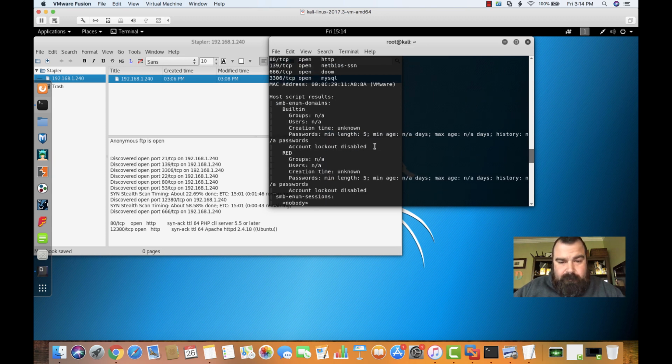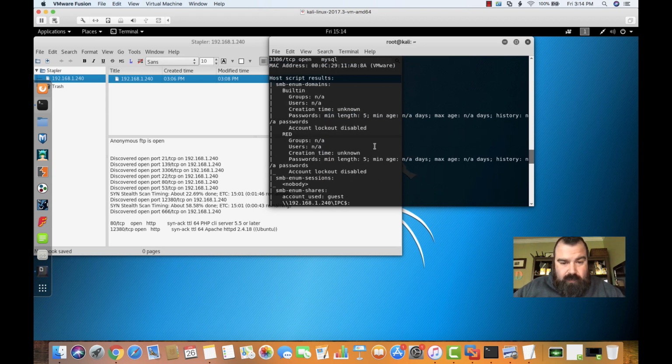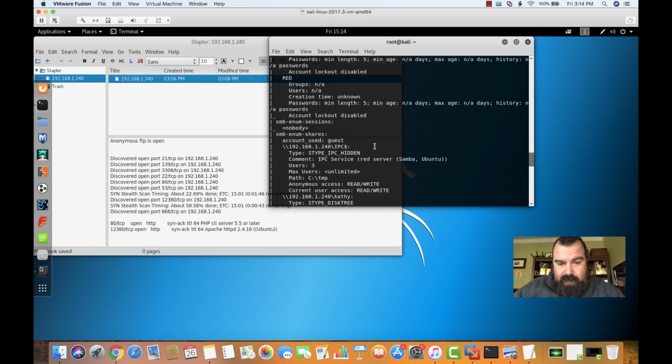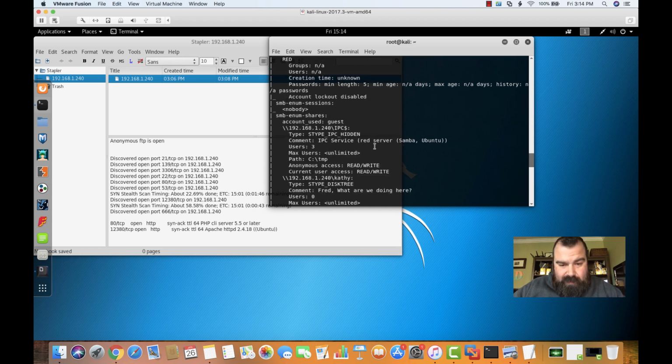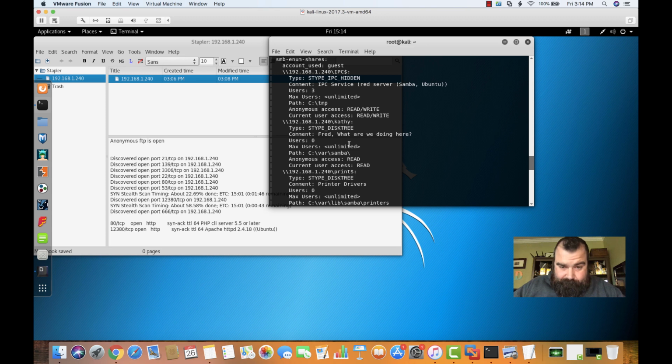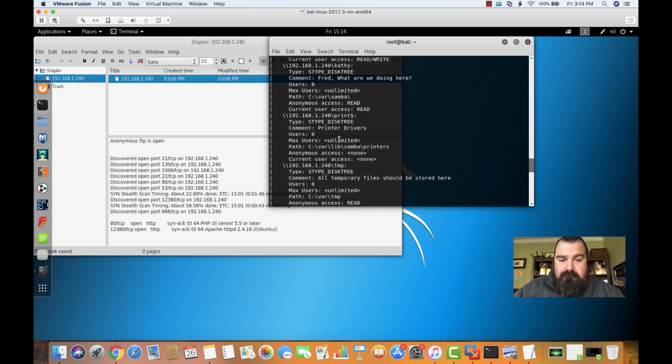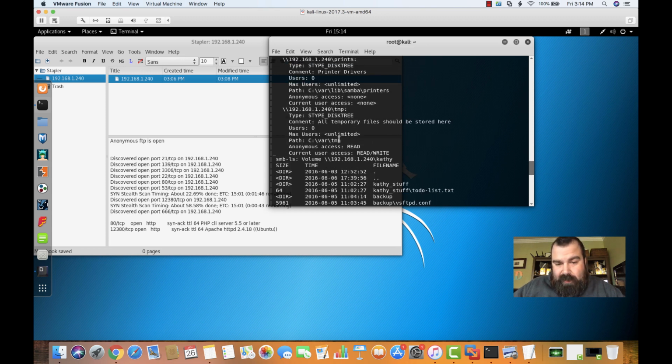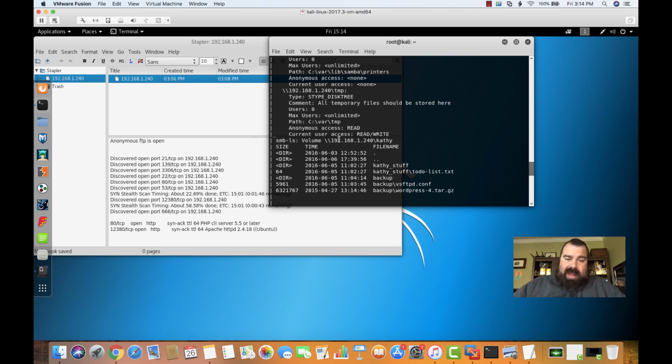All right. Okay, so it looks like there's shares. So we're checking some of the shares. Interesting. There's a user called Kathy. Let's see what else we got down here. So let's see. The Kathy share, there's some folders in there that we can see. So this can give us some information that we can dig into.